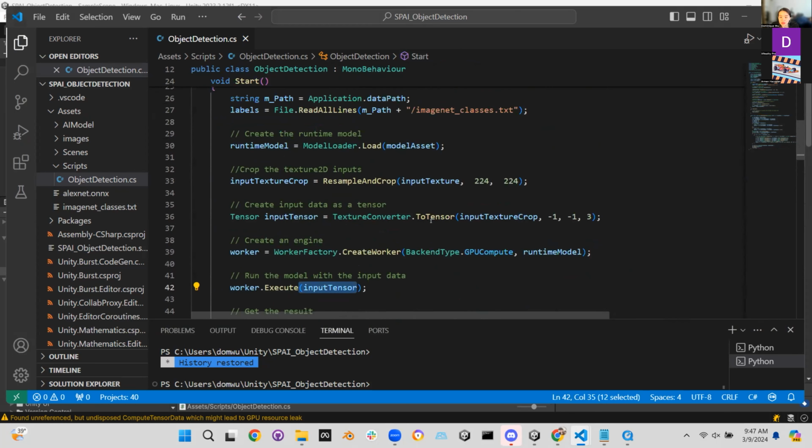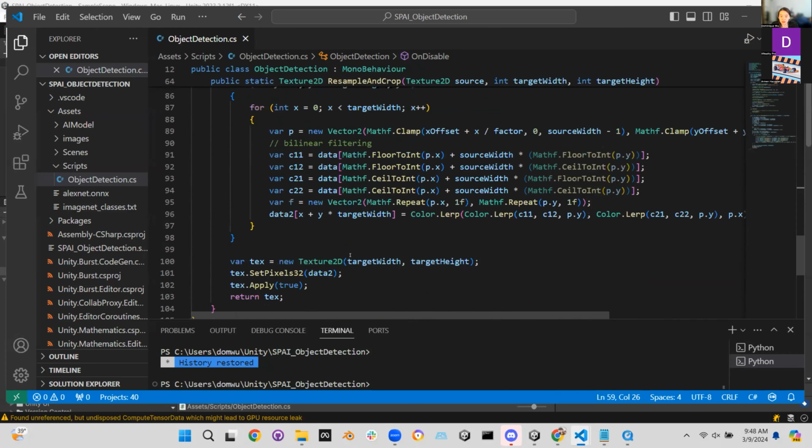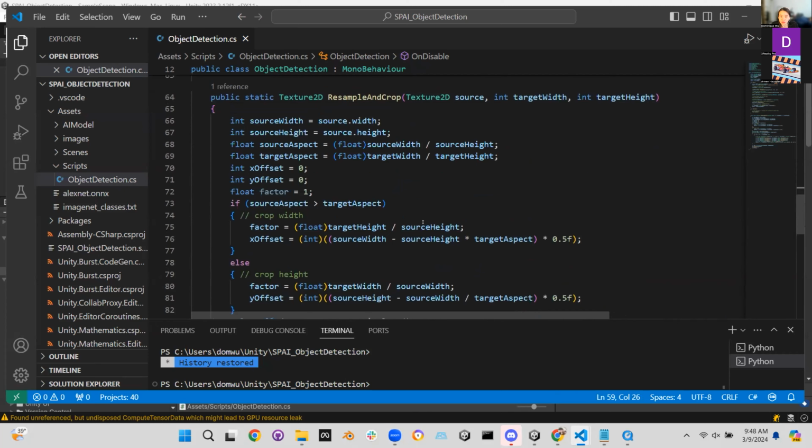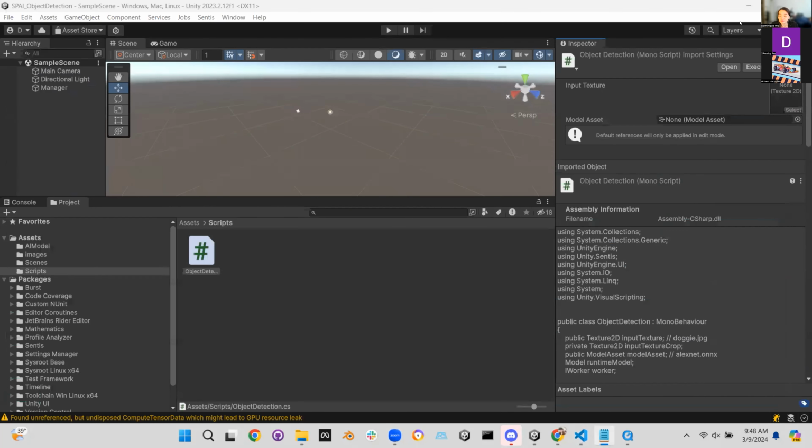So at the end, you will see the result, and result.max, and the answer will be the index of max, which means whatever gets the highest probability, it will show the name of it. And at the end, we want to dispose of it so it won't keep running. So this is just the code. This is the cropping code that I copied and pasted from online.